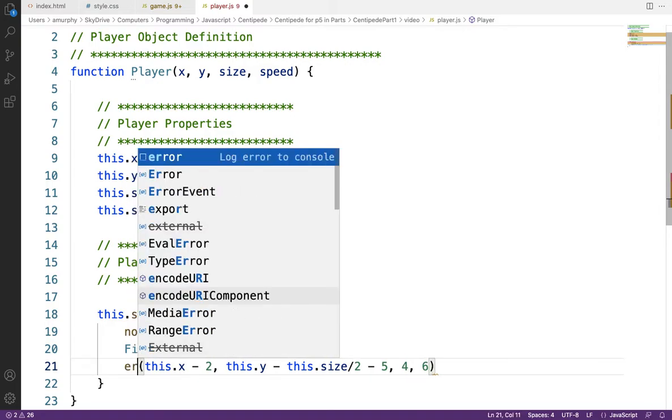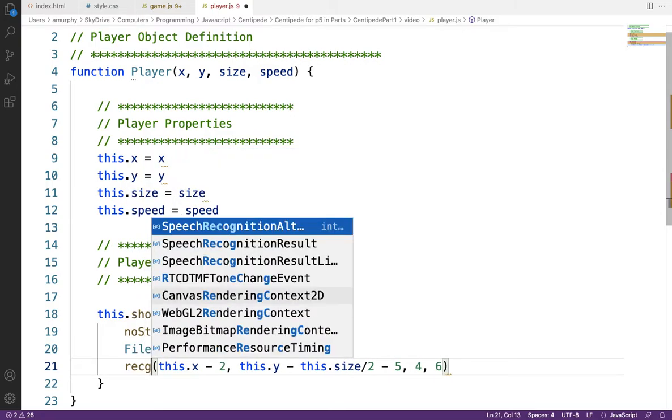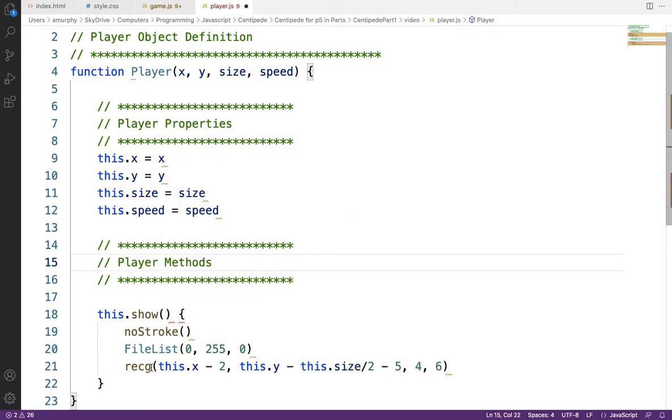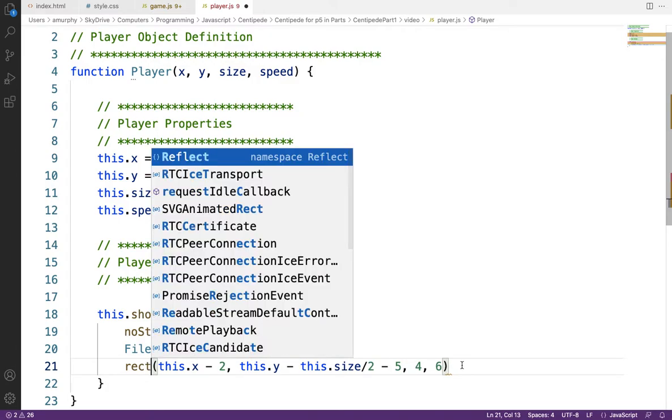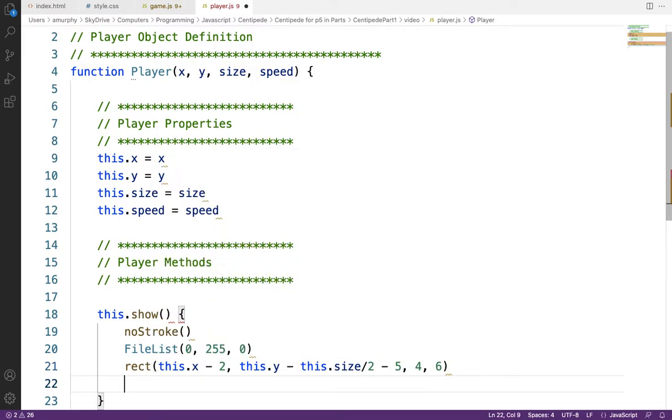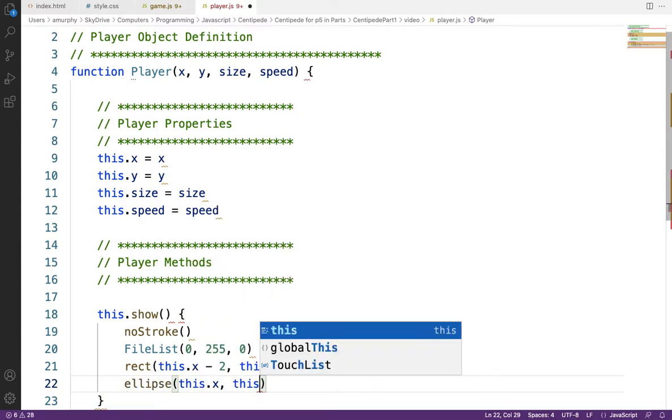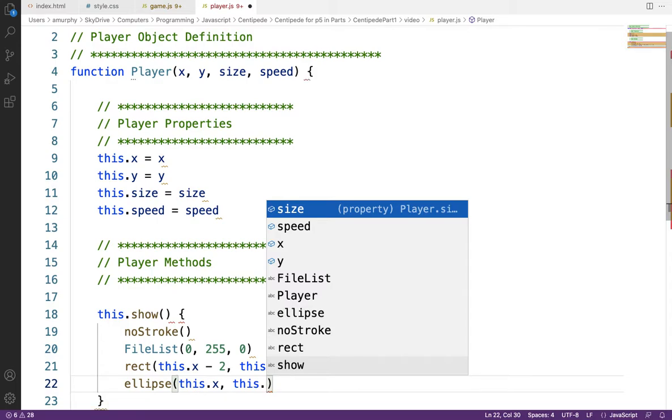sorry about that. I don't want to reflect, I want to rect. This autocomplete's giving me the business. Not reg. All right, there we go. There's our rect. And then the ellipse is for the body. And the ellipse, we'll put it this.x, this.y, and then this.size, because it's a circle.